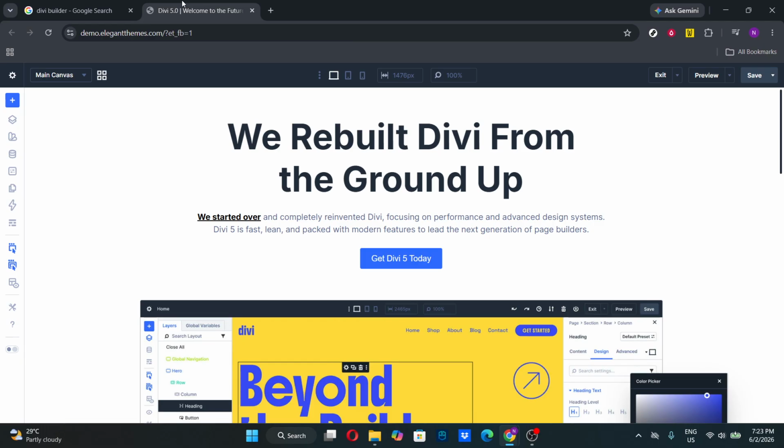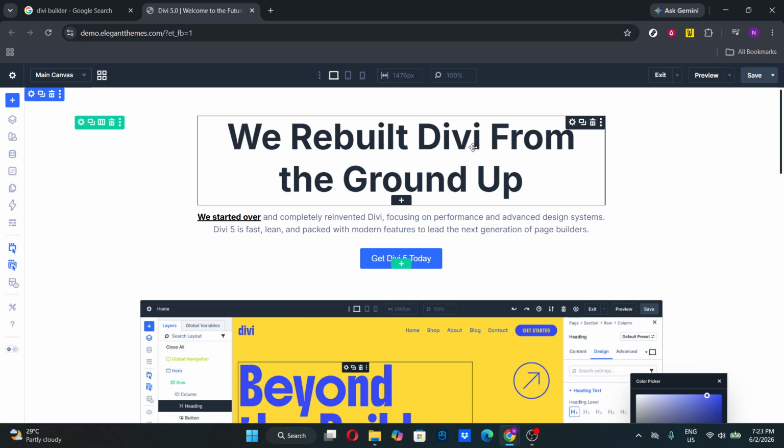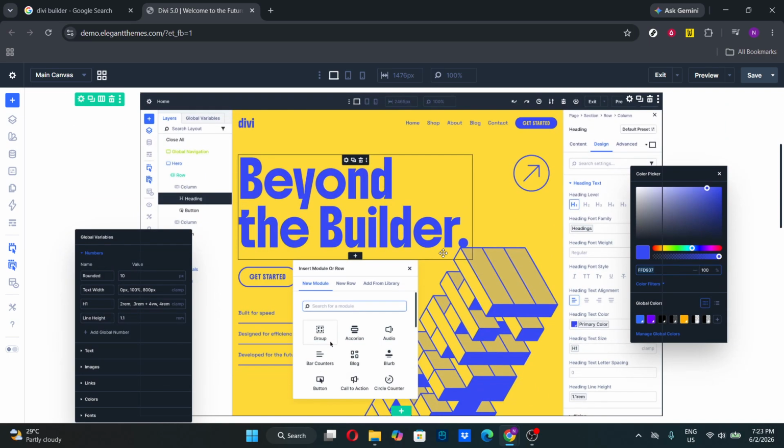This is important because the template will affect the layout of that specific section, so you want to be sure you're working in the right place before making any changes.